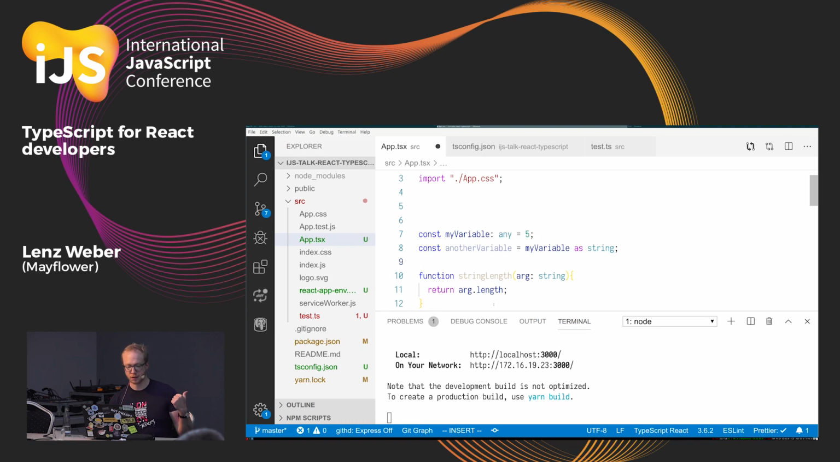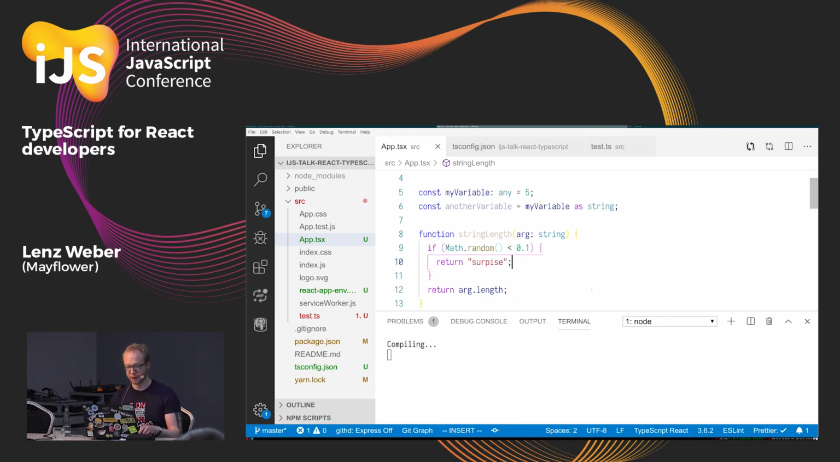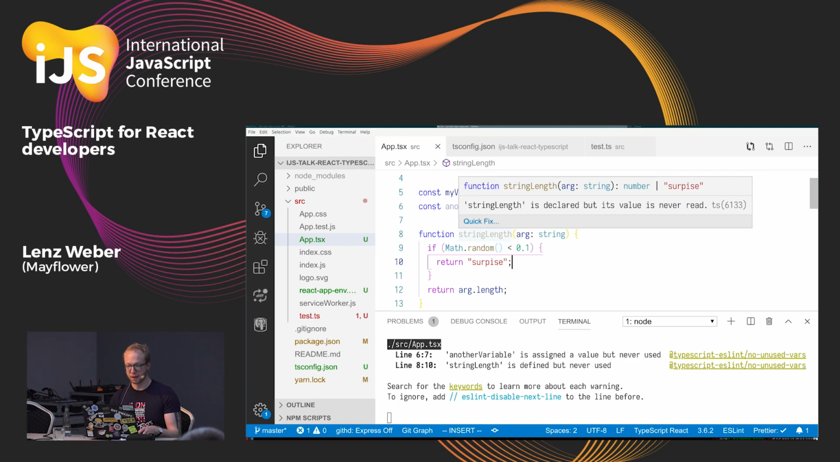This is because string.length is a number, and TypeScript takes all return paths that a method can possibly have, and already does all that work for us. You might also want to specify the return type, because I can have a function here like, if Math.random is lower than 0.1, I want to return "surprise" instead. And TypeScript would now say, this is a method that returns number or the string "surprise".